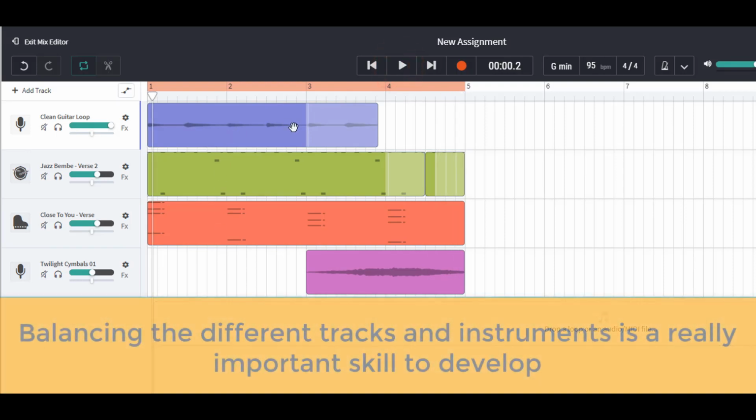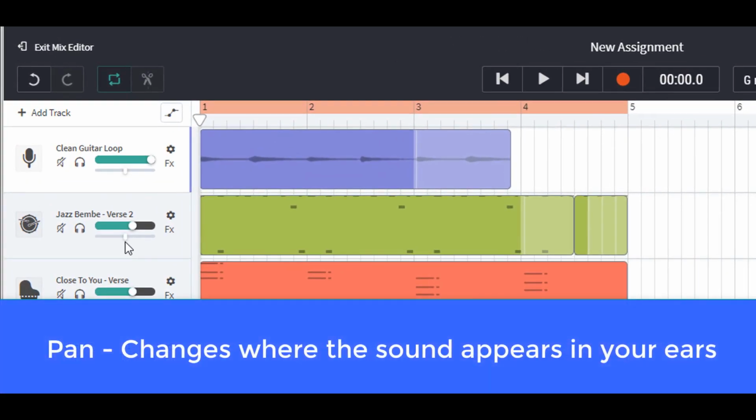And balancing the different volumes of the instruments is a hugely important part in mastering and mixing your song. The pan control is just below the volume, and if you've got earphones on, you'll notice that if you move it to the left, it will go into one ear, and to the right in the other. So let's solo the drums and give it a try.